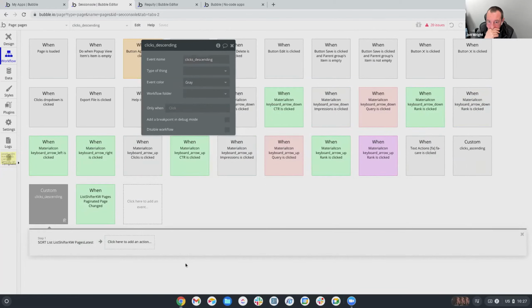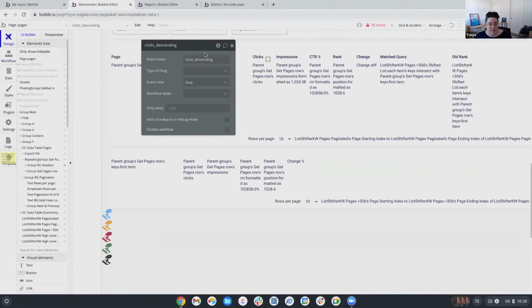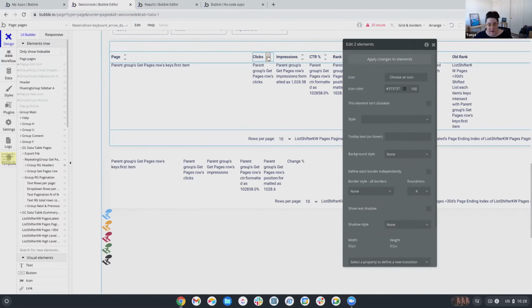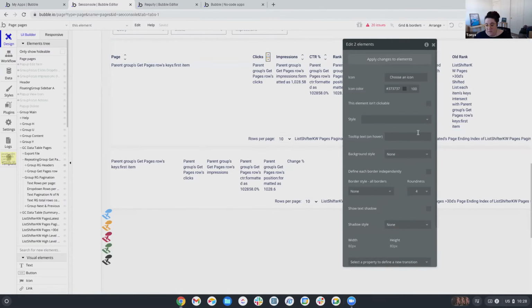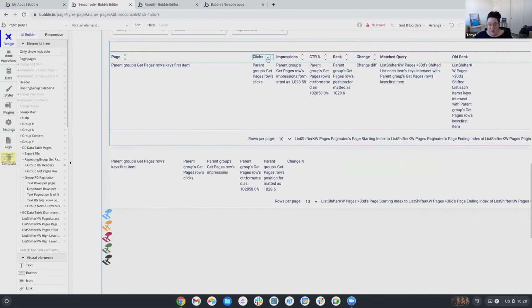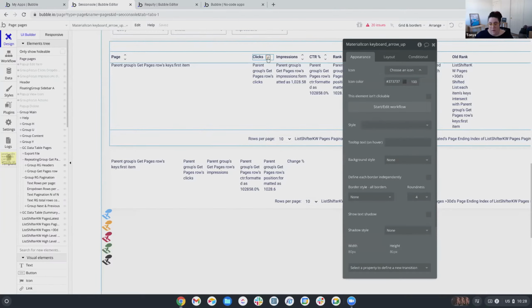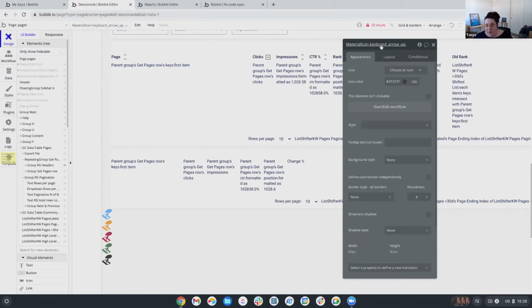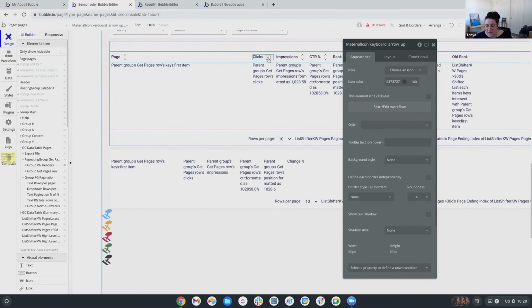Okay. All right, so now I've preserved the workflows on these. I'm just going to select... no, it doesn't want to delete both of them at the same time, so I'll just do it one at a time. And then this is a material icon keyboard arrow up, so I don't actually need to delete this one.